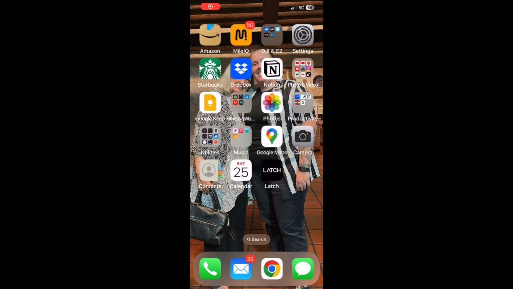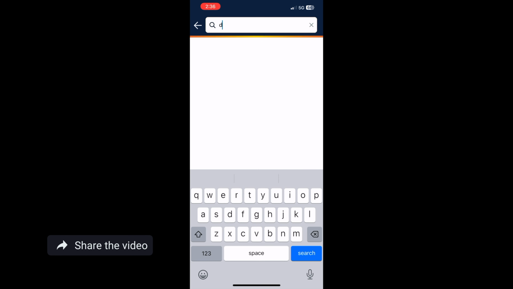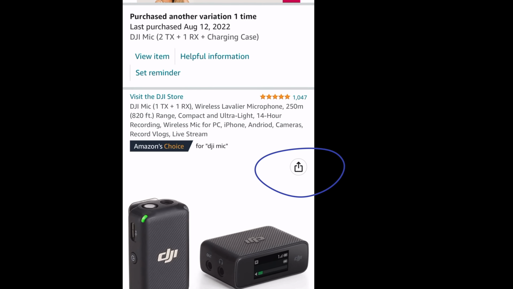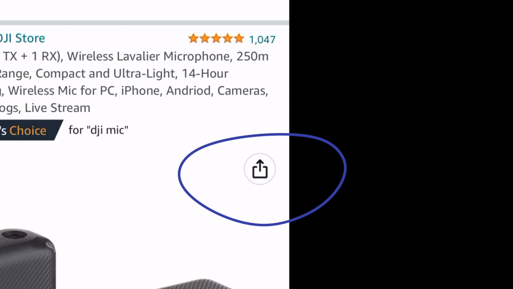So you want to make an Amazon affiliate link using your phone. Go to your Amazon app, then find the product that you want to get the link for. Once you find the product that you want, go ahead and click on the product. And then there's going to be a little share button on the right-hand side in the middle of the screen.